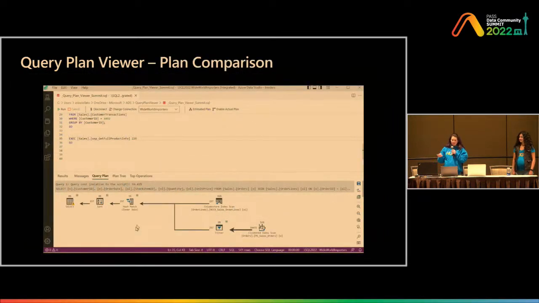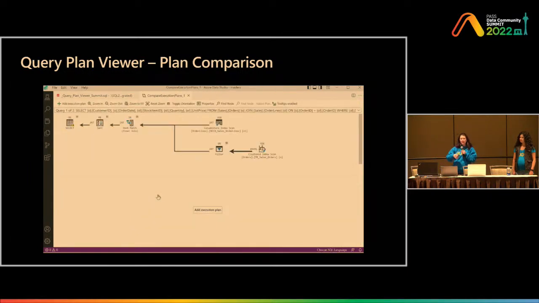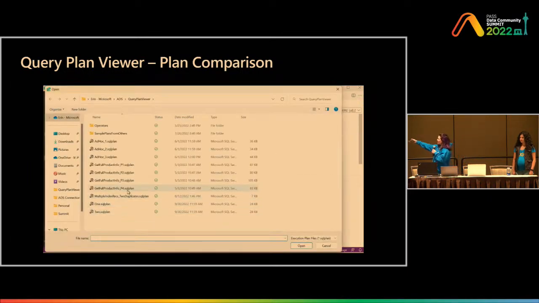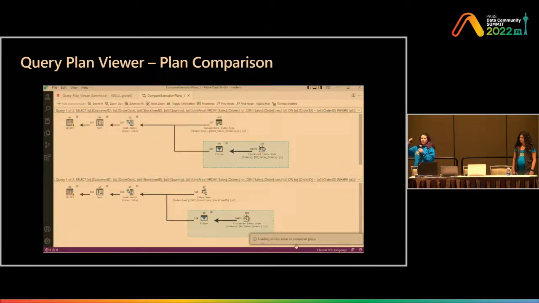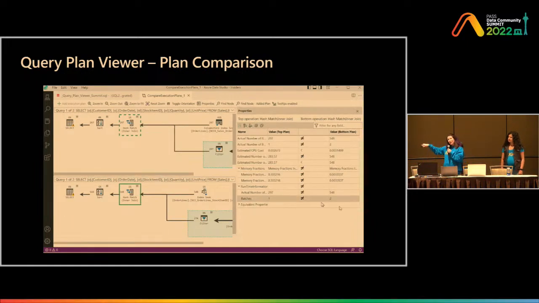We also have plan comparison in there. So this is just a little video where you right-click on a plan. You say, I want to do a comparison. You go out and you select another plan. Then you're viewing them not side by side, but you can view them side by side. And then you go into the properties, and within the properties pane, we're showing you what's different.